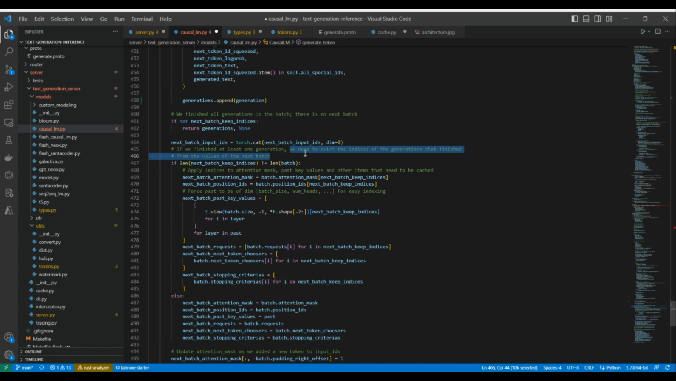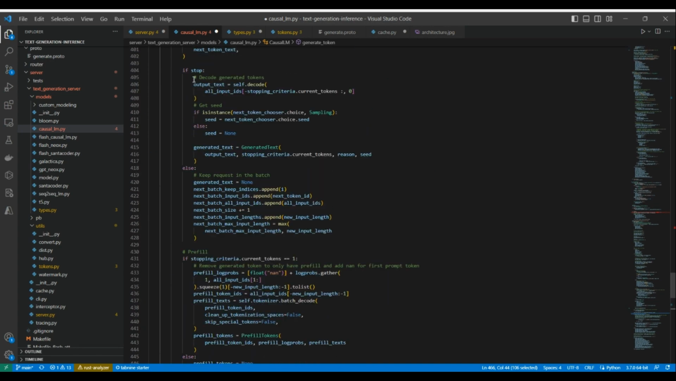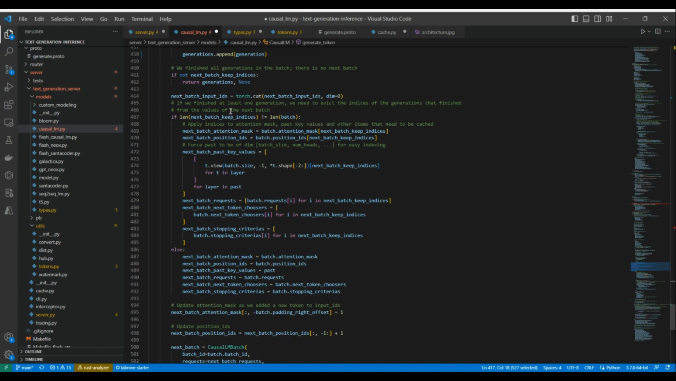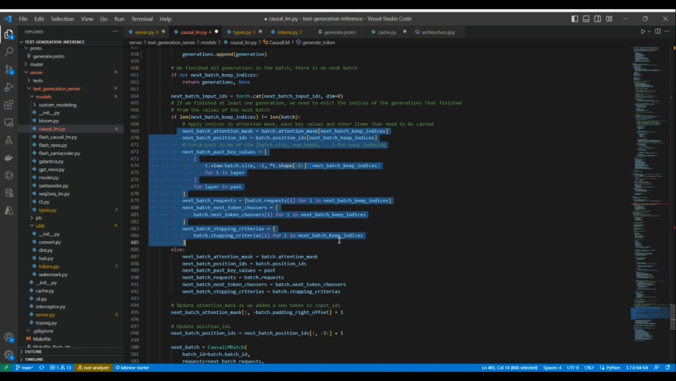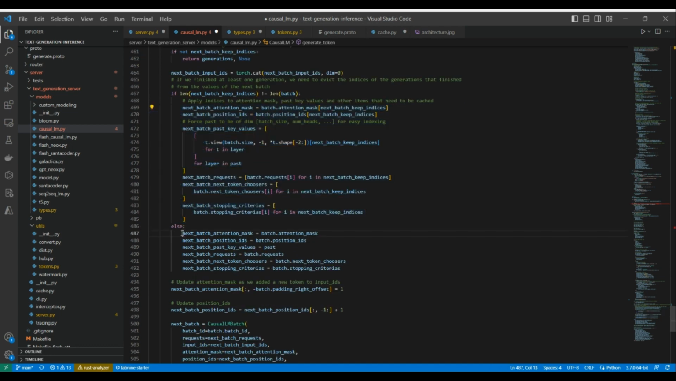Yes, it makes sense. This is the same thing that I was talking about: if we finished this because we finished that, we need to evict it from the next batch keep indices, I think, and this code will implement that. Else, we just need to keep everything, because that means none of these are done.